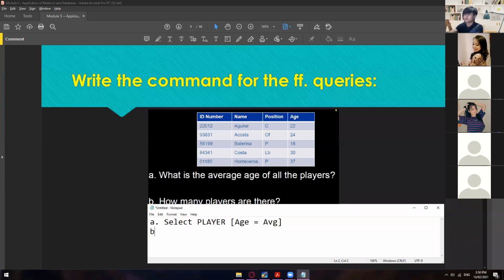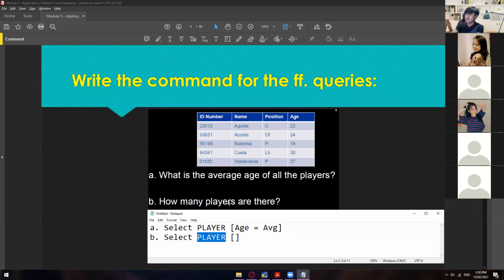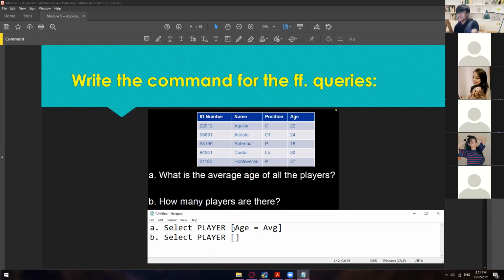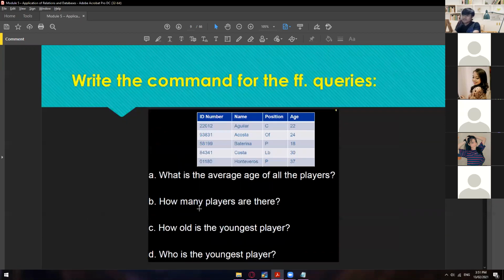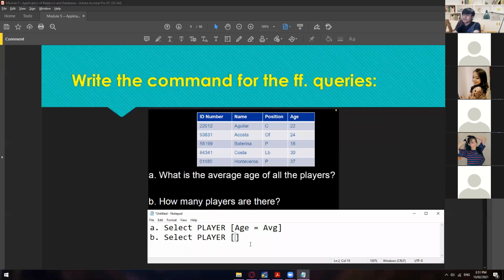How about letter B? Of course, we're still using the same table name since we only have one table. So how many players are there? 5. Yeah, we know that there's 5, but we should let the computer compute how many players there are in a certain table. So of course, we have to use a certain command and some format like this one, select player. So what is that command that we'll be using? Count. Age is equal to count.